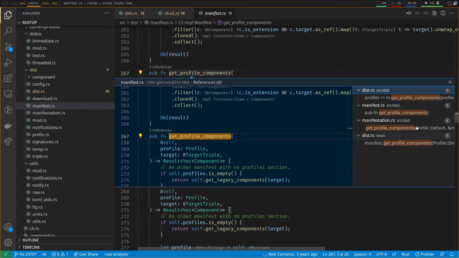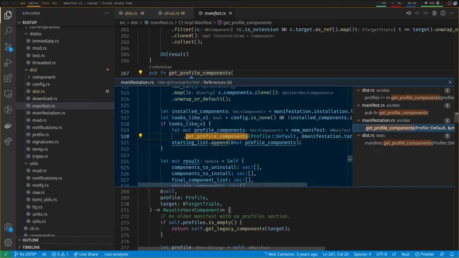So that's doing profile default. If it looks like a V1, it doesn't matter what profile you specify. You always get the default components. There's no choice.